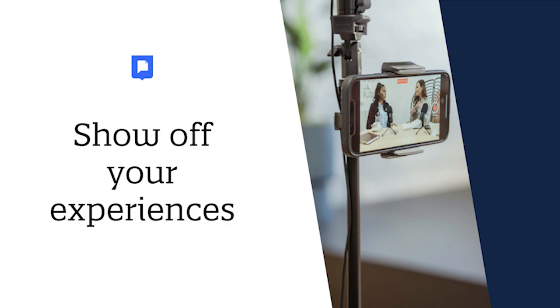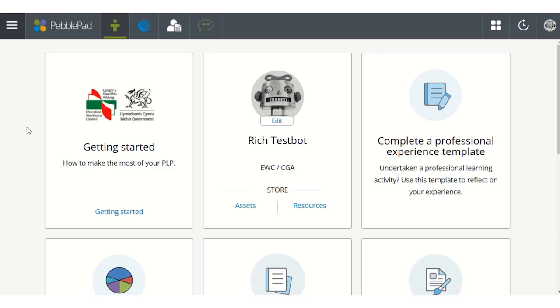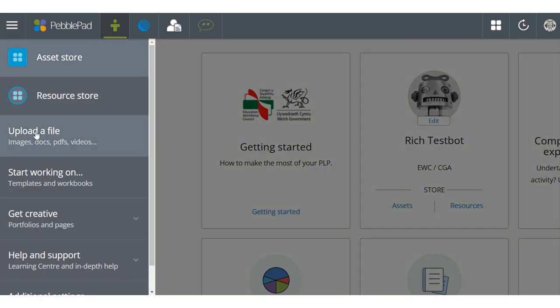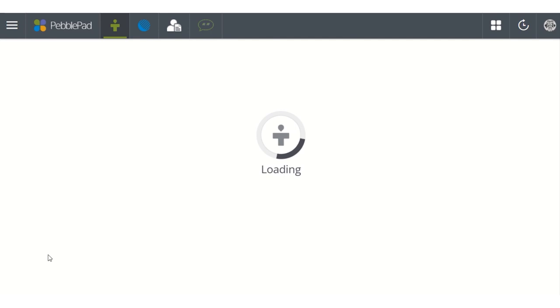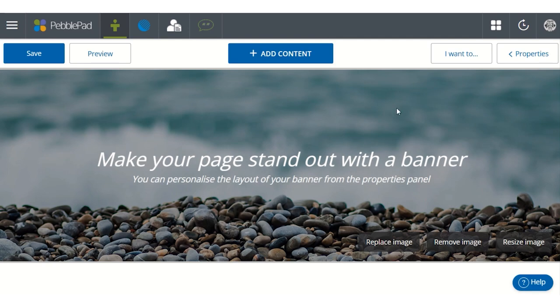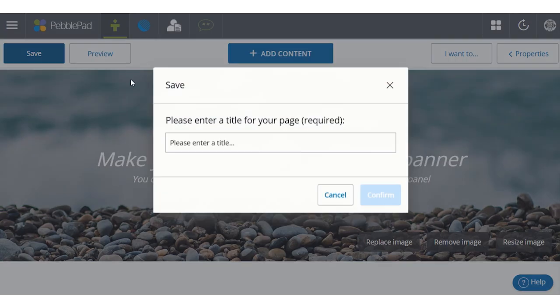Creating a page. Now that we've gone through the basics, let's build a page taking advantage of all the features the PLP has to offer. Firstly, let's start by creating the page. I choose to save it straight away as it's then created in my asset store, and I can return to it at any point to update it.